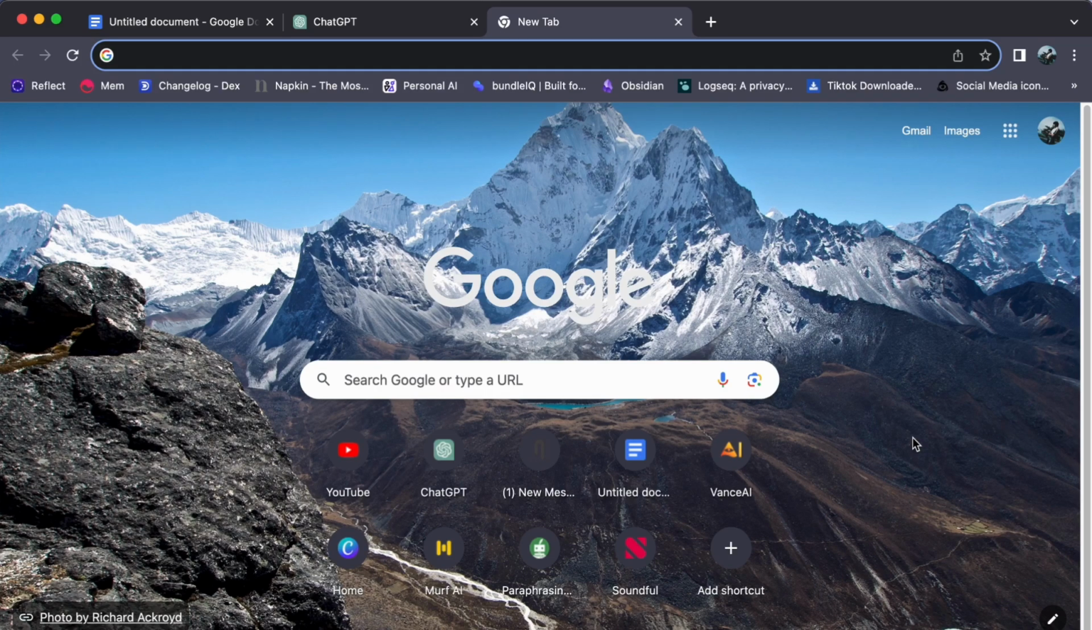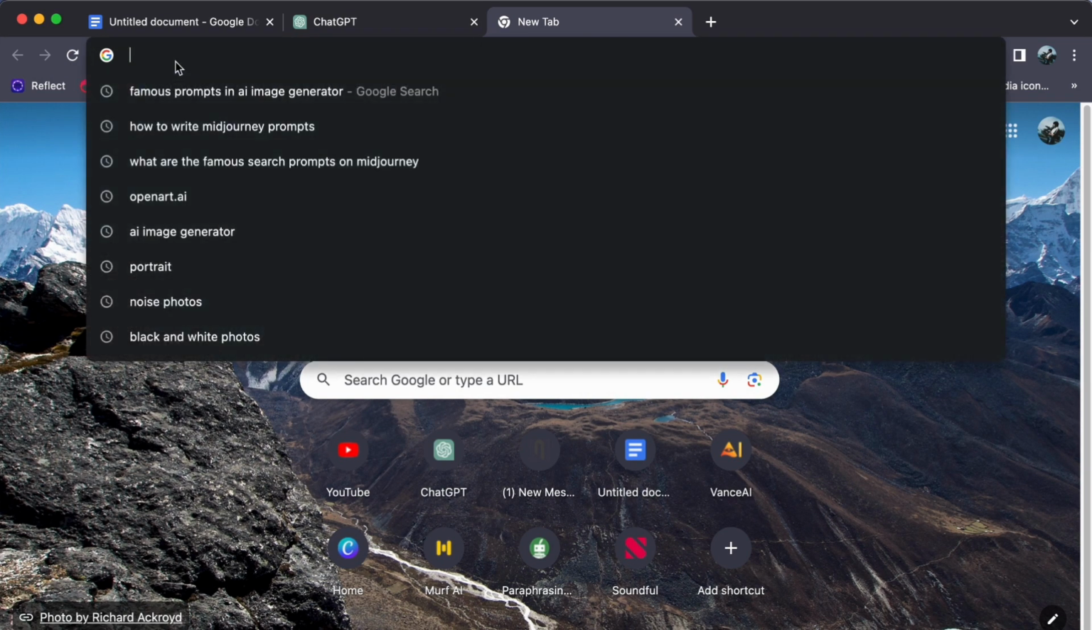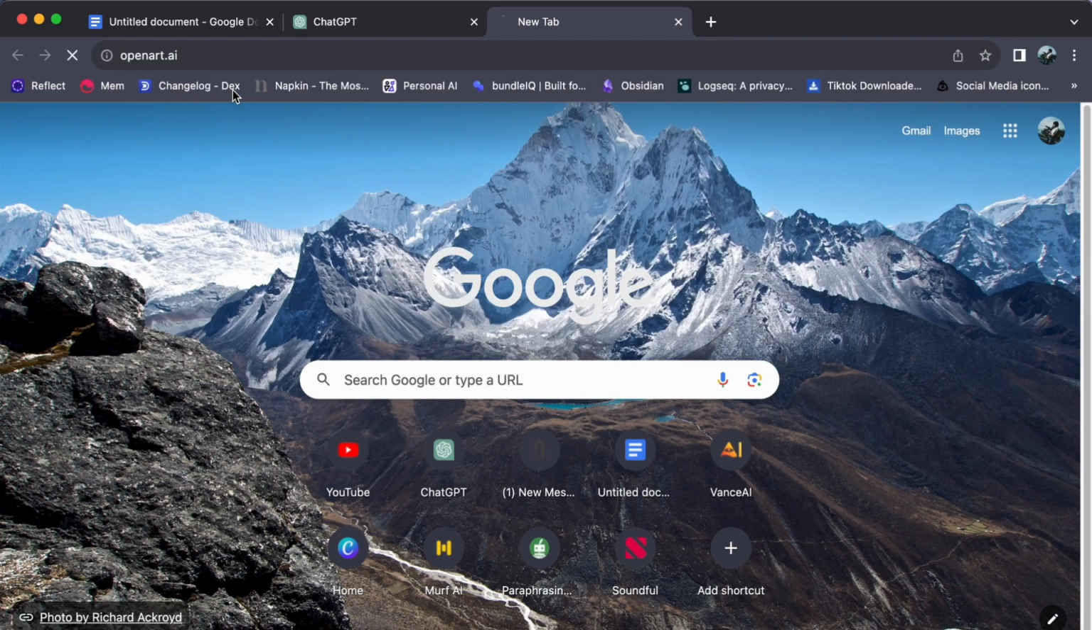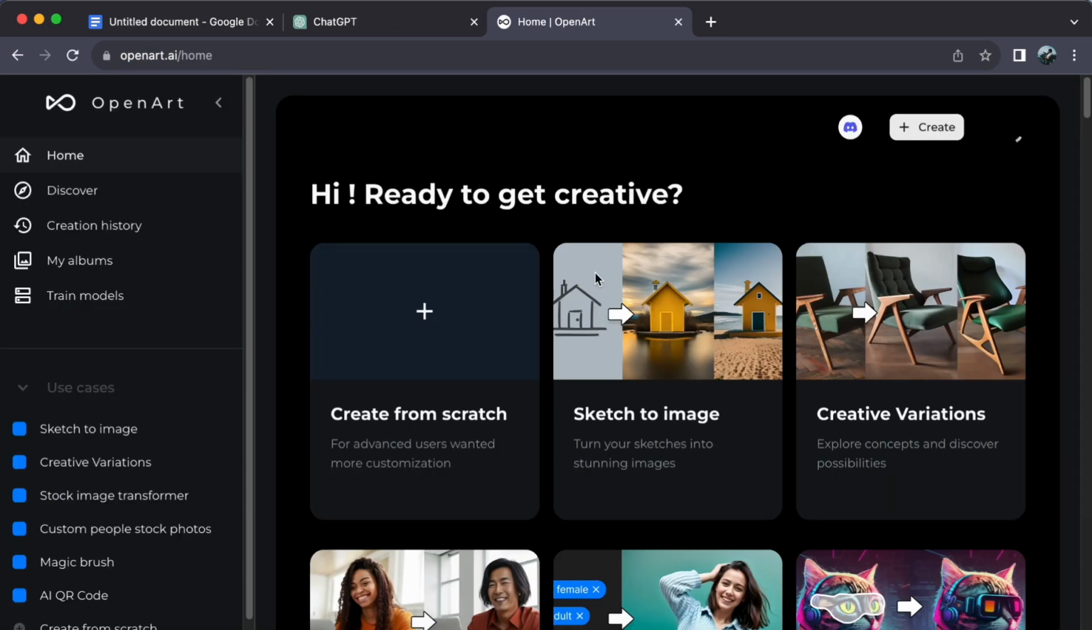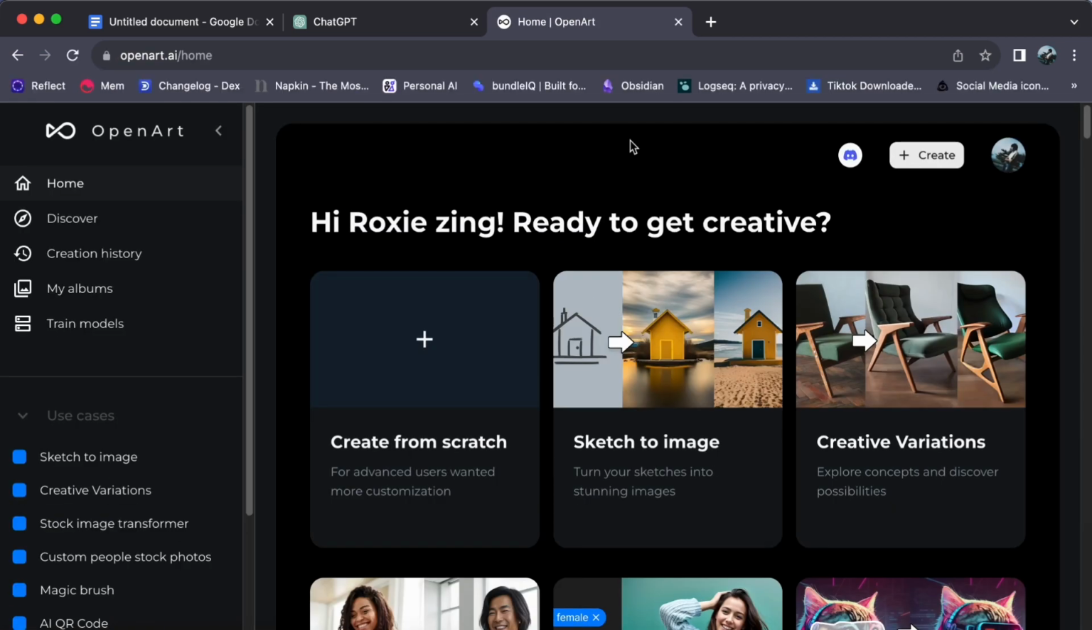Today, let us journey together on how to create Baroque art with OpenArt. So, let us begin. To start, open your web browser and visit openart.ai. If you already have an account, simply log in to access your personalized dashboard. Now, click on Create from Scratch.